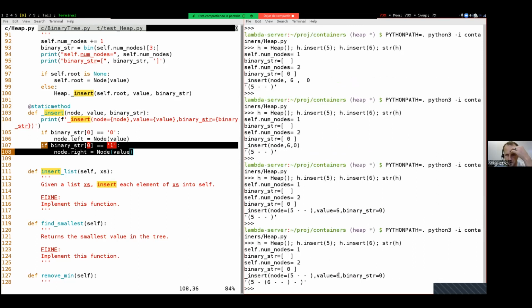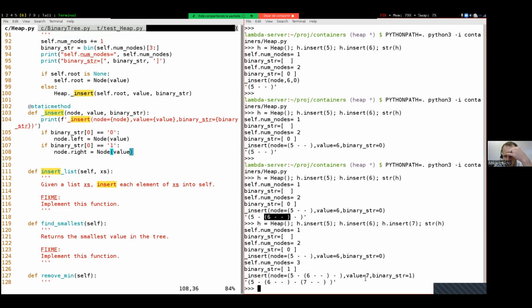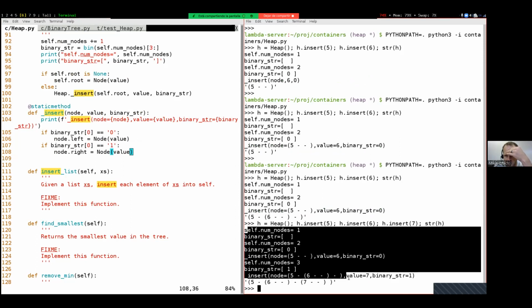So I added the 6 right here. We can see that here's the resulting thing, added the 6. That looks good to me. So now I'm going to do an h.insert of 7, like so. And now you can see that my output here is starting to get a little bit long, a little bit ugly, hard to follow along what's going on.